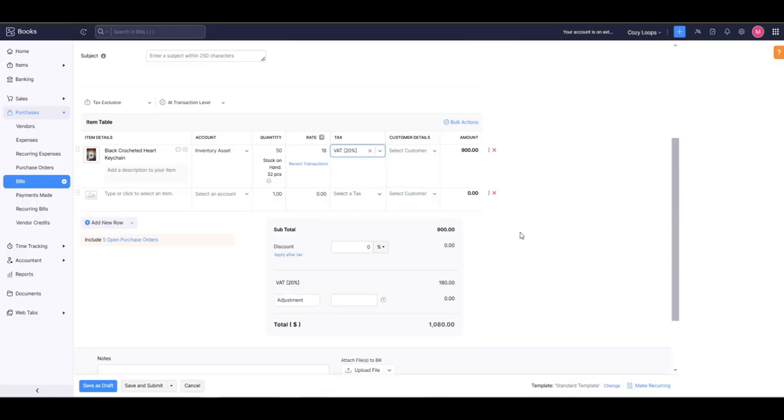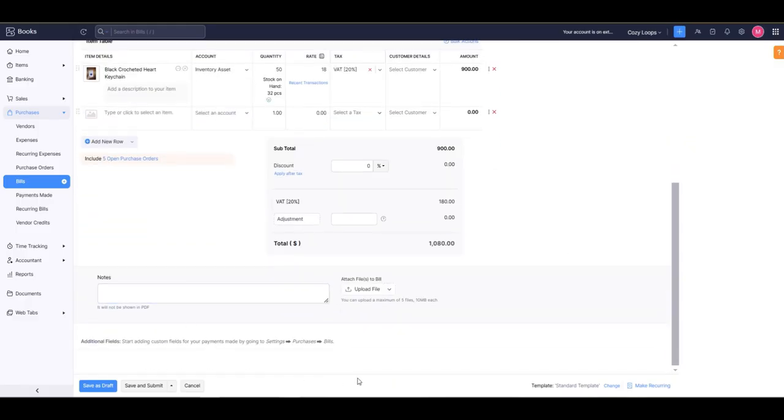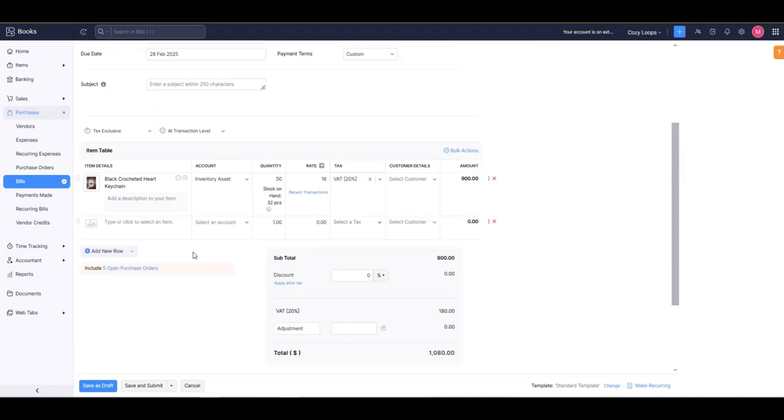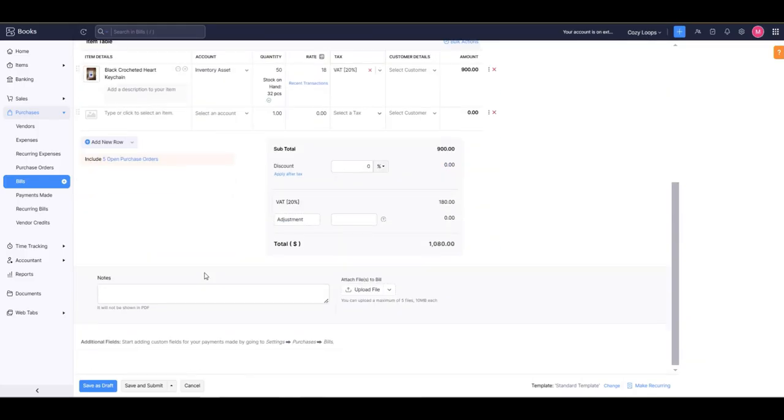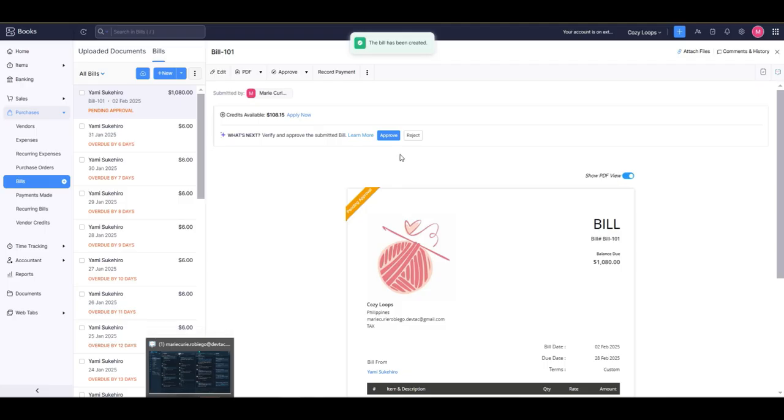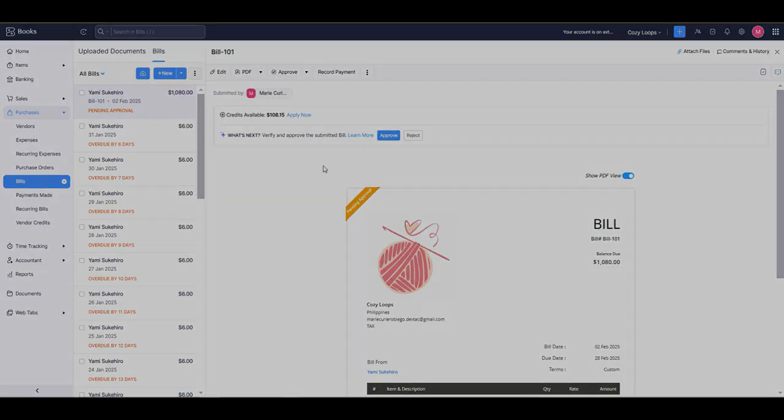and select the tax type, and you can enter your notes here or upload your files that you have created for your vendor. Now, if you're good to go, you can either save this as draft or save and submit. For my case, I'm just going to save and submit. There it goes. We have created our vendor bill.